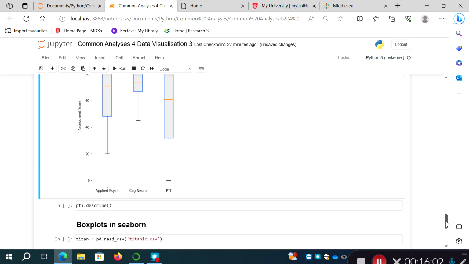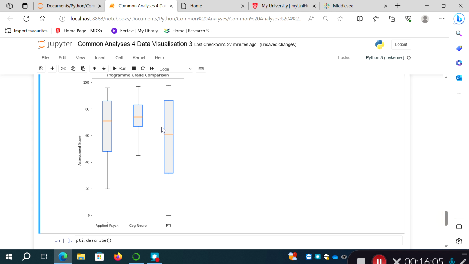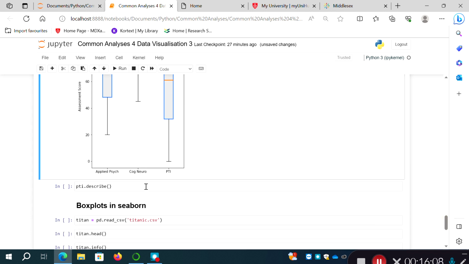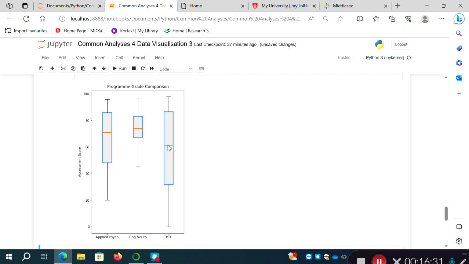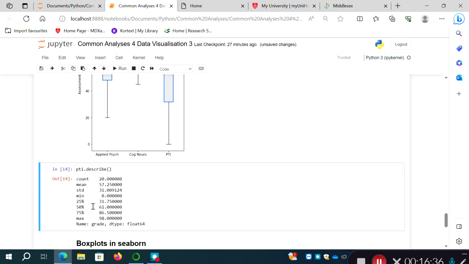One last thing I will do is illustrate how the box plot works. If we use the .describe function, and I'm using it on the PTI program there, and I run that, you can see it gives us the mean and standard deviation, but it also gives us the percentiles: the minimum, the 25th percentile, 50th, 75th, and the max. So we can see the 50th percentile is 61. That's our median line, and if we look at the PTI box, you can see that's at about 61.